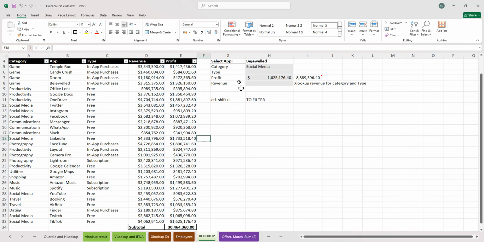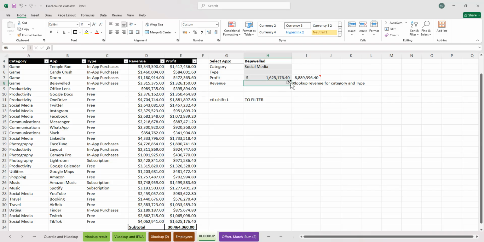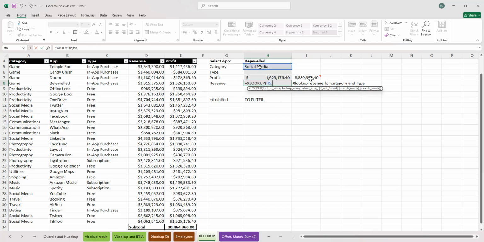So I can do something now. Let me finish the assignment first, then I'll delete the assignment and go on. To get revenue, I'll say equals XLOOKUP. Social media is my lookup value. I said revenue for category and type, which I'm using two XLOOKUPs for now. So I'll say social media, comma, then lookup array is my category, then comma, then return array. Because I'm looking at two lookups at a time.